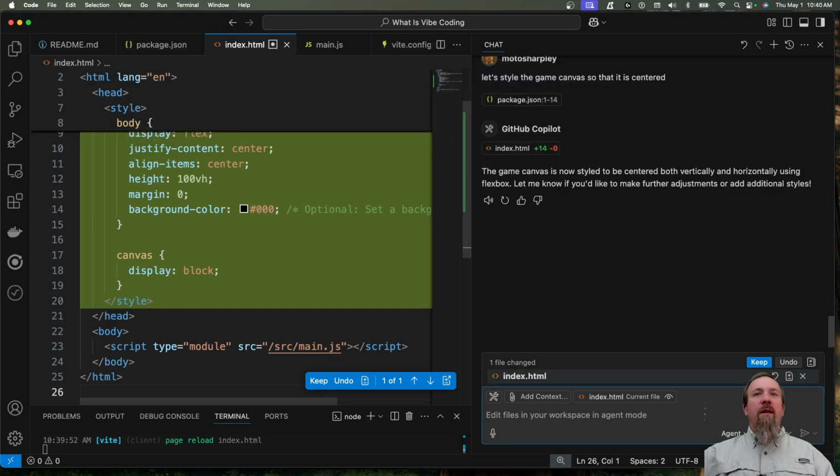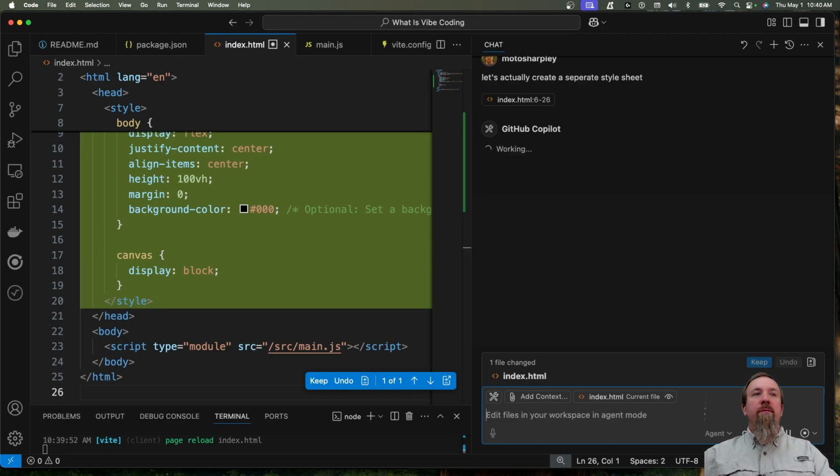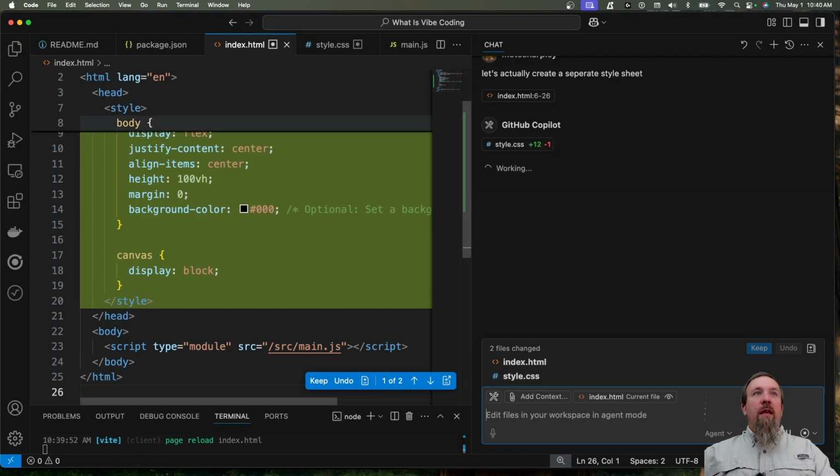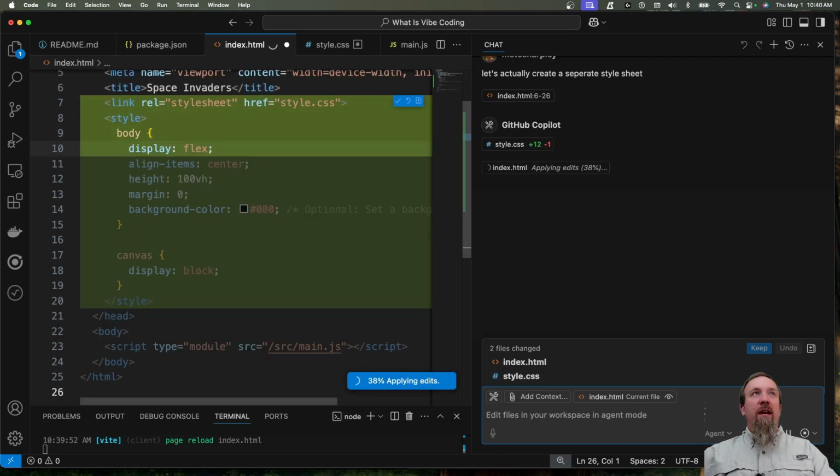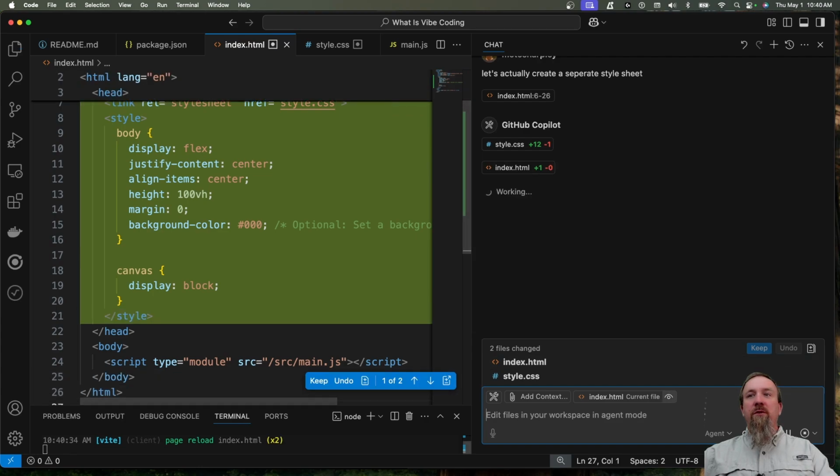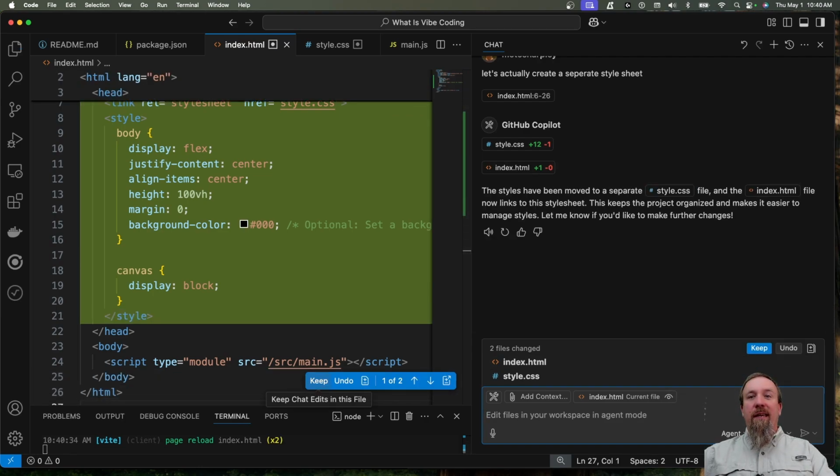And then, here, as it's writing code for us, now it's putting it in the HTML file, and that's okay, but maybe I don't want to do it that way. Let's actually create a separate style sheet. Okay, now you'll be able to test these changes. It saves when you're in agent mode. It saves, but don't be too quick to jump on and click keep.